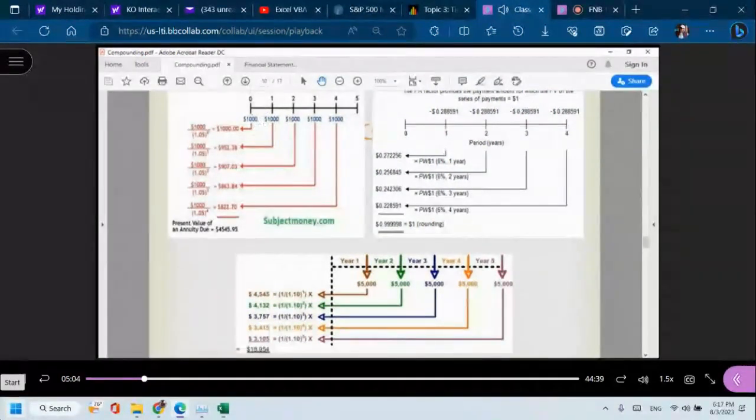Now, in case of annuity due, it's starting at the beginning, so the first deposit or first payment isn't discounted at all because it's already in the present value, right?